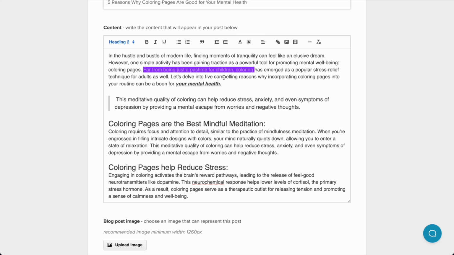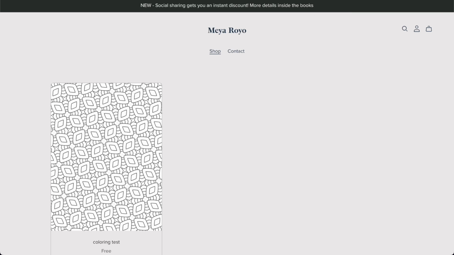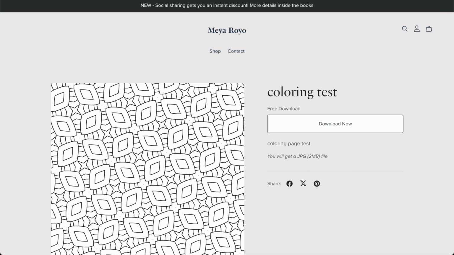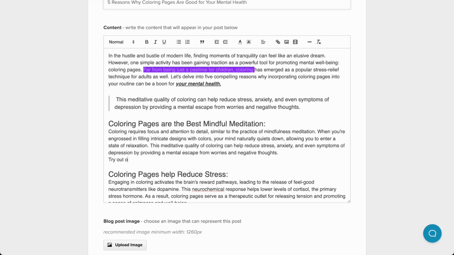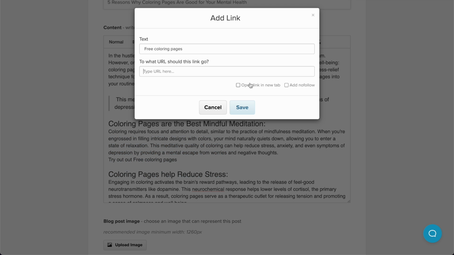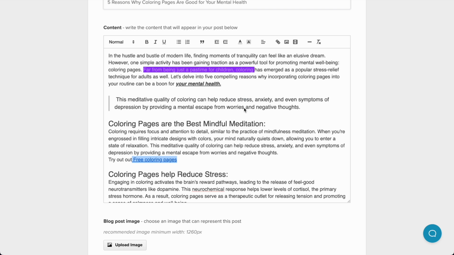Another thing that I can do is add a link. So for example, in the case of this store, there was one product that I did in the process of showing the tutorial. I'm just going to copy the link of this product. I'm going to put it here. And let's say, try out our free coloring pages. Mark this, click on insert link, type it here, and I can decide if it's going to open on a new tab or not. Let's say yes, and save.